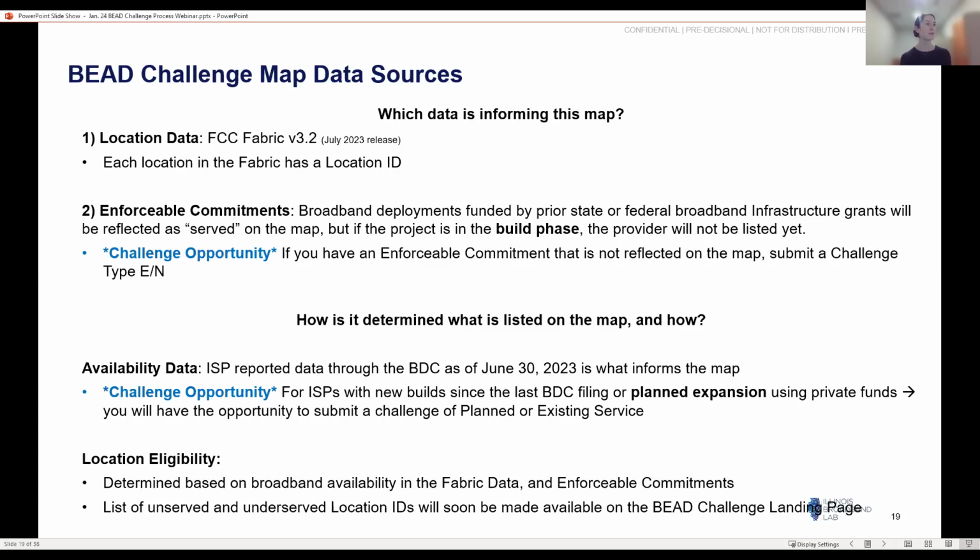This map is from the FCC Fabric Data version 3.2. This is the version that was released in July of 2023. Every location in this fabric has a location ID. The second piece of data that's informing this map are enforceable commitments. We receive data sources from the federal government as well as through our own state grants to identify areas that are already grant funded and are planning to deploy fiber or technology that can otherwise meet the required speeds, but have not been built yet.